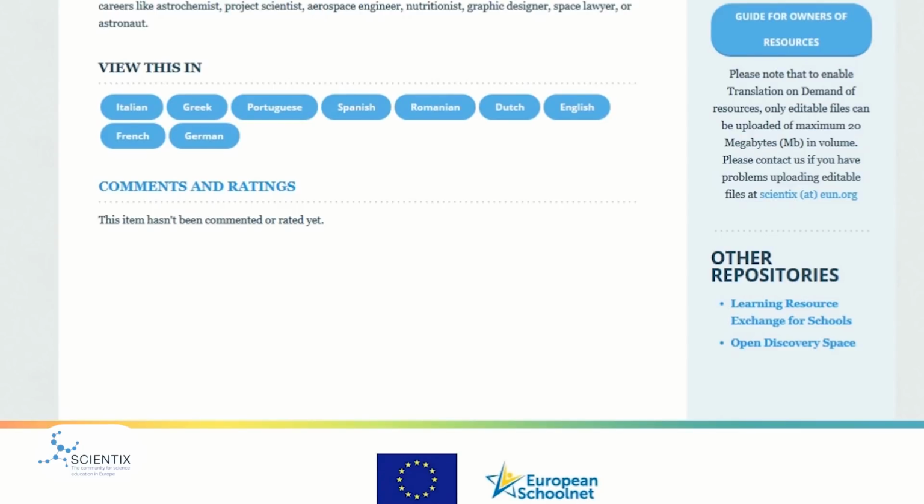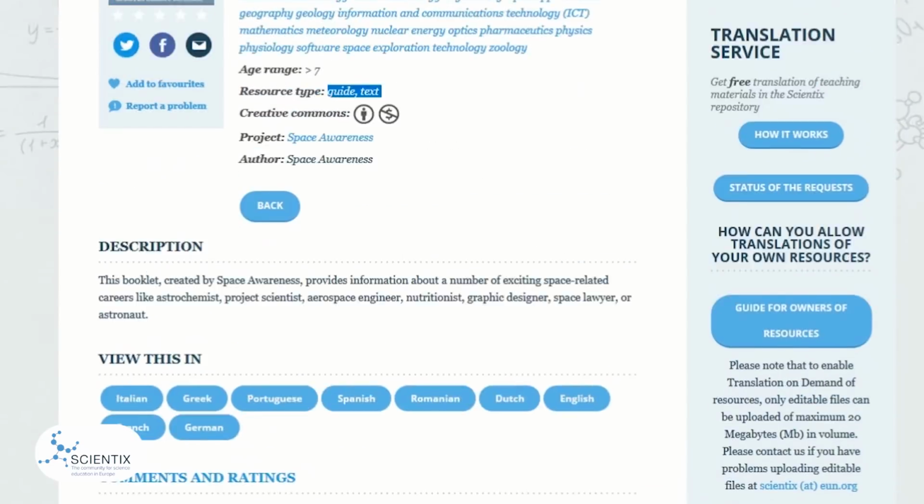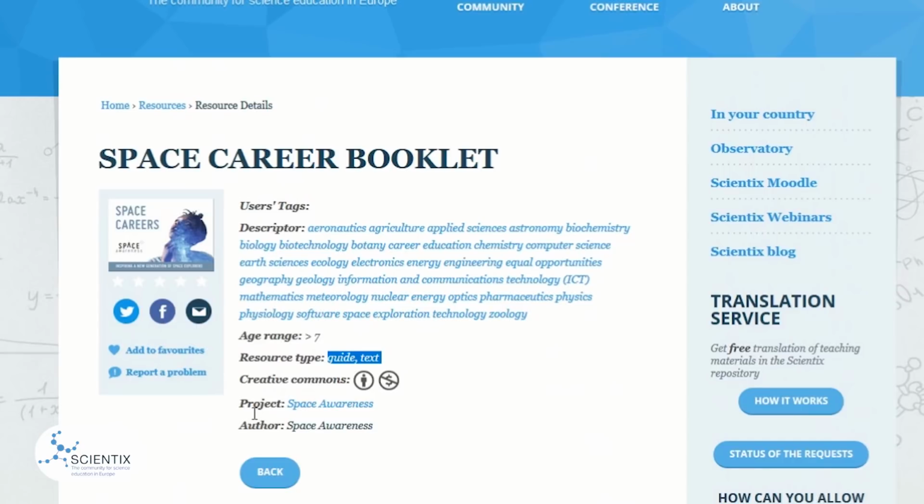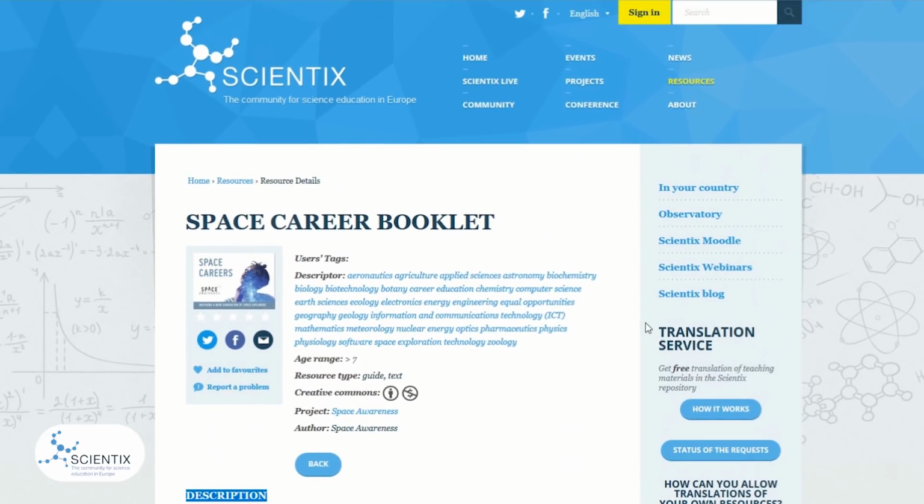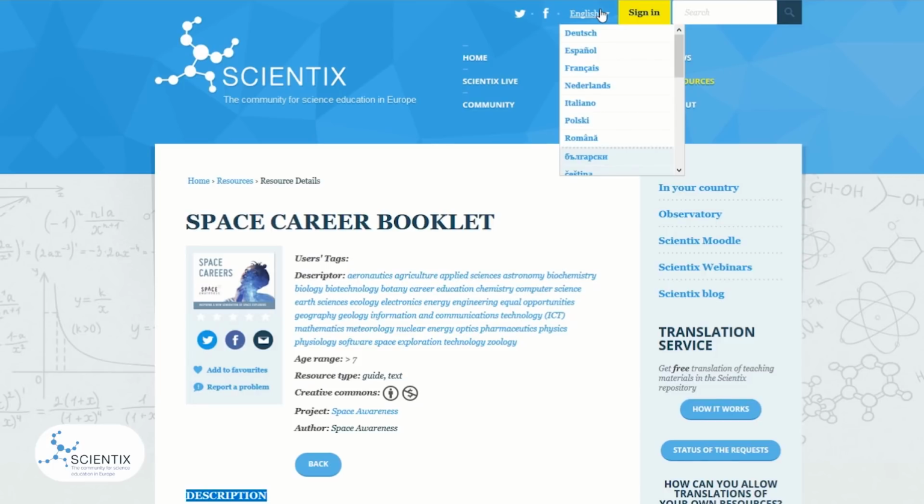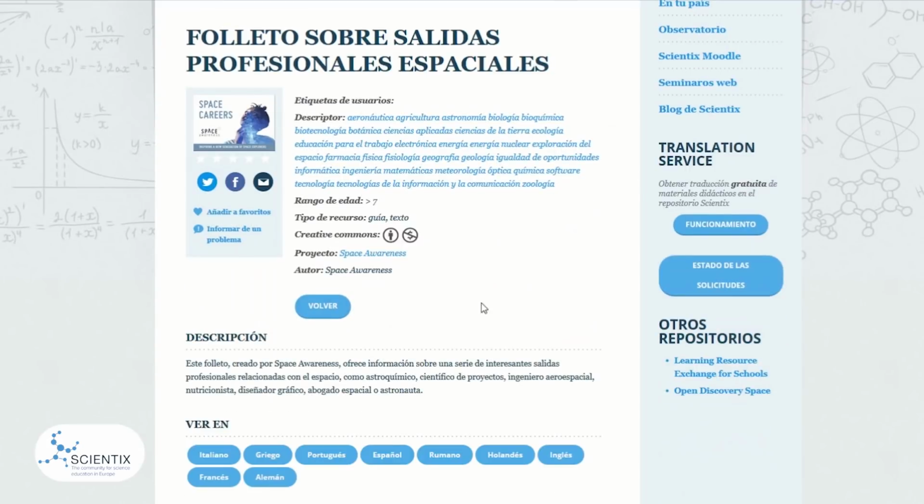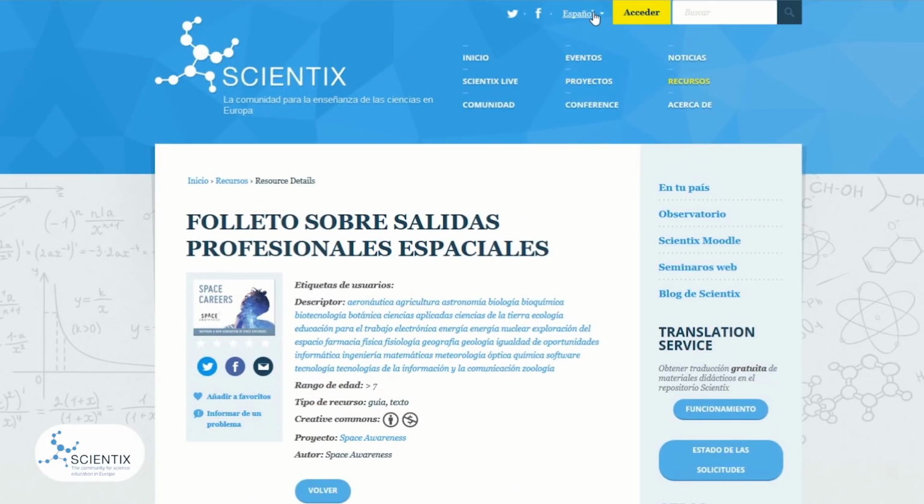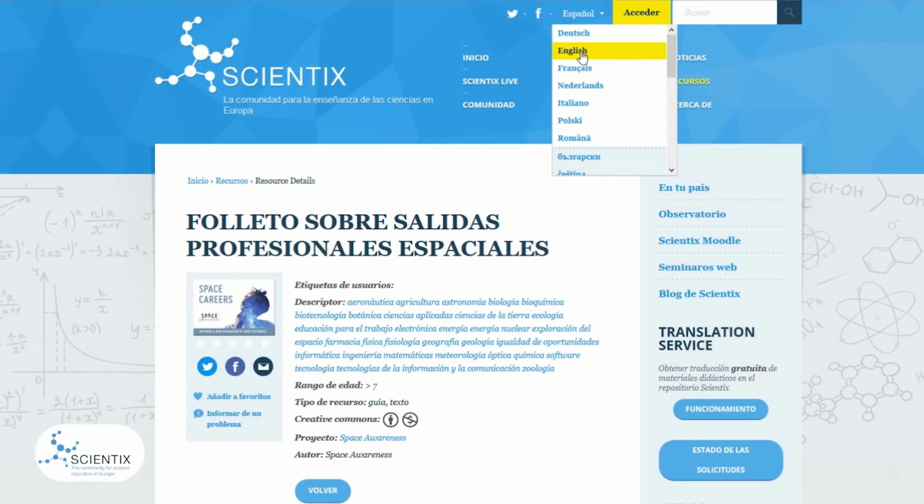Do you know that this information is translated into the 8 most spoken languages in the European Union? They are English, German, French, Italian, Spanish, Polish, Dutch, and Romanian, and we can change it from the top bar of the portal. For example, you can see that now it's changed into Spanish. We are going back to English.